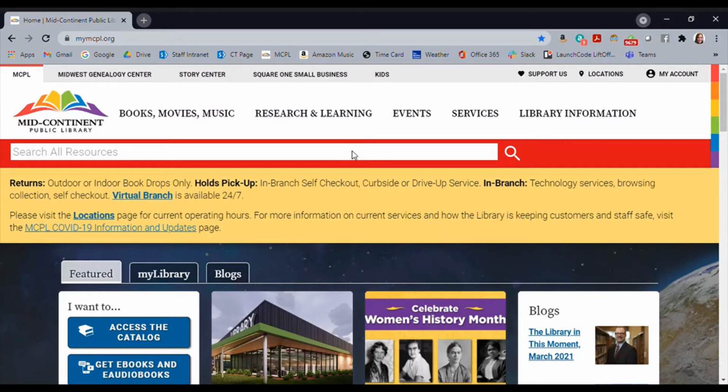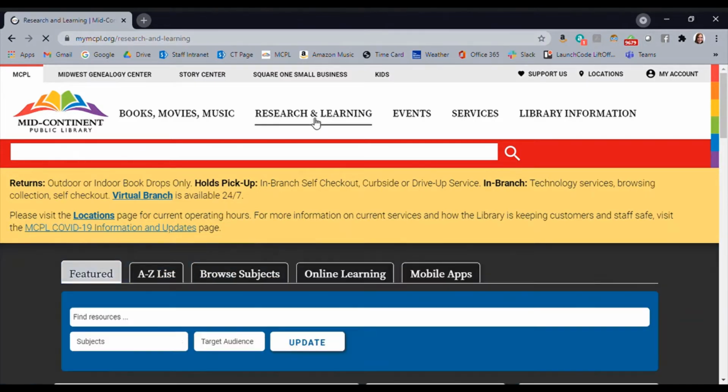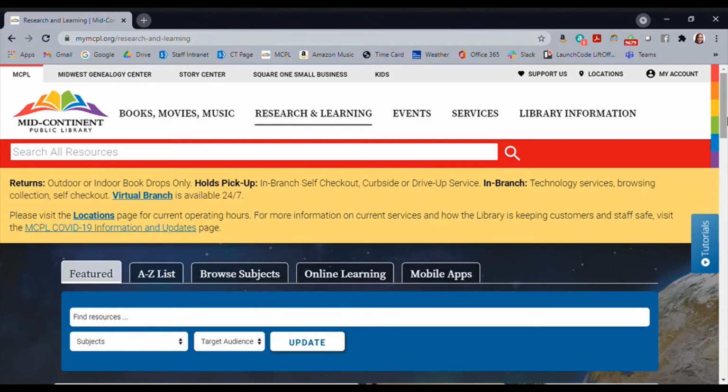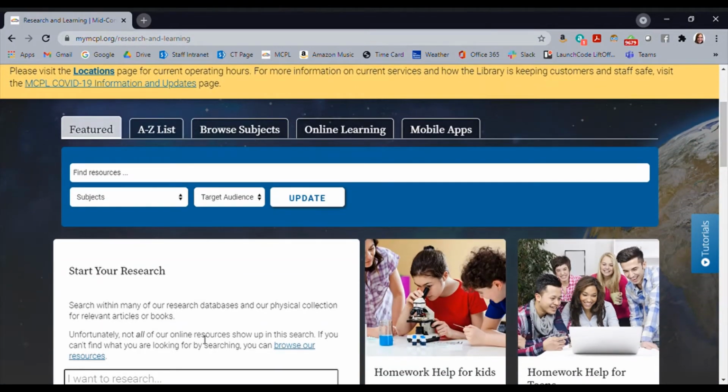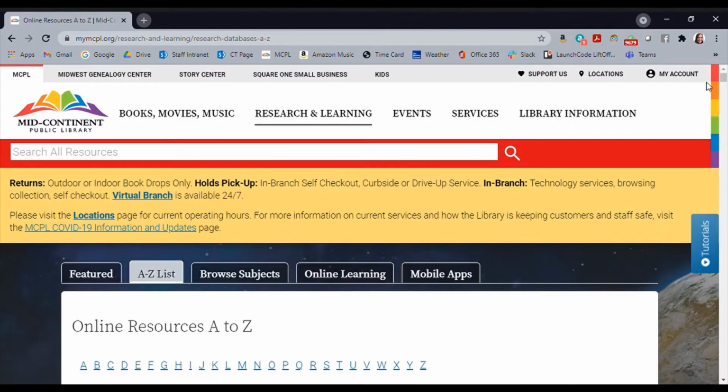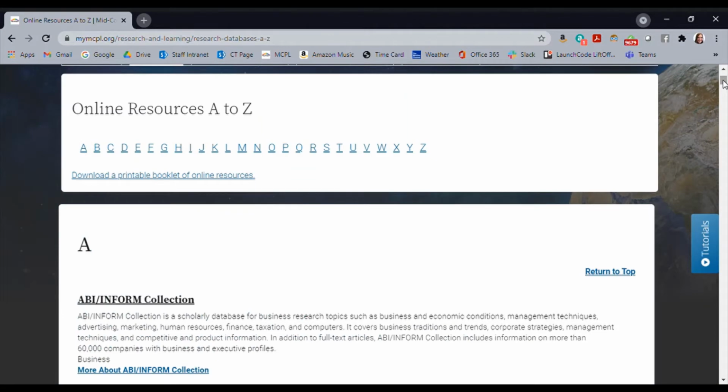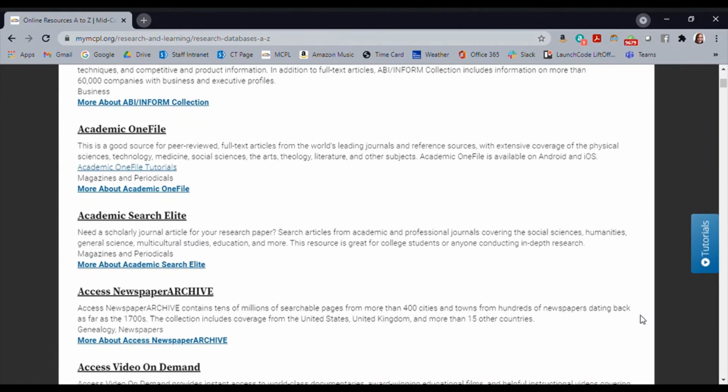So here we are. This is the Mid-Continent Public Library's main website, and so I'm going to show you how to actually find Access Video on Demand. My preference to get there, I usually use the Research and Learning tab, so I'm going to click on that. And then from here, there's several different ways to get to it. For today, I'm going to use the A to Z list, just because it's going to be close to the top. But you can do the browse subjects and find all kinds of spots where it is kind of tucked in there because it's useful for a lot of things.